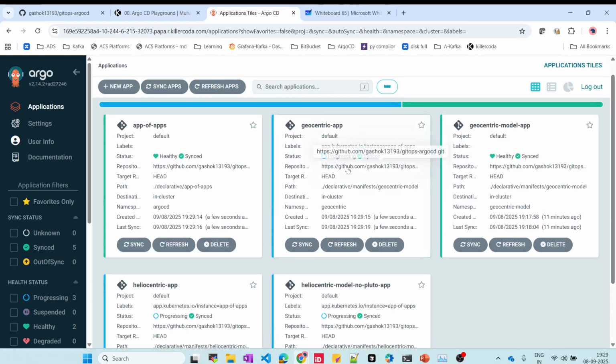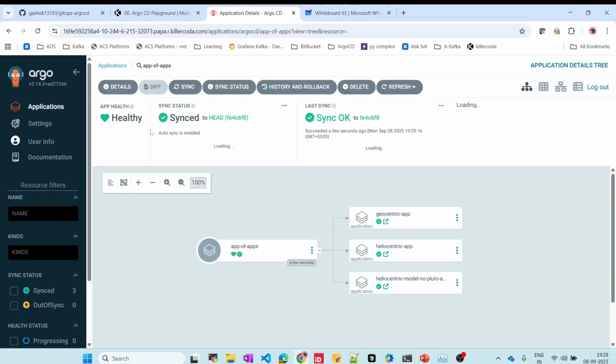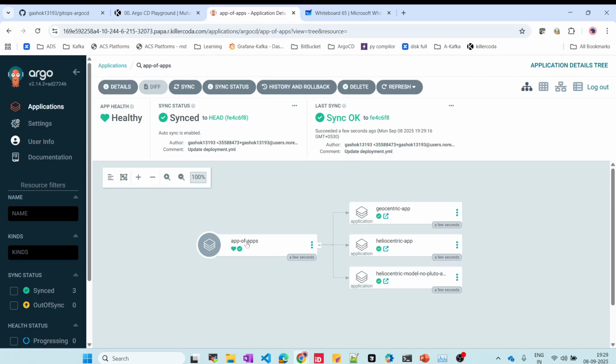See all this: the geocentric app, and then the heliocentric model with no Pluto app. All these are children of the parent app. How do you find whether these are children? You go to app of apps. This is the main app. Just open this one. Inside app of apps we have three apps: geocentric, heliocentric, and heliocentric with no Pluto. So we know app of apps is the parent, and all these three are child applications.